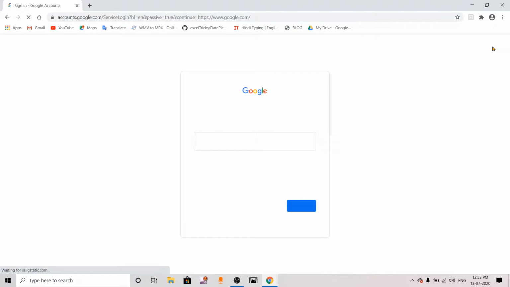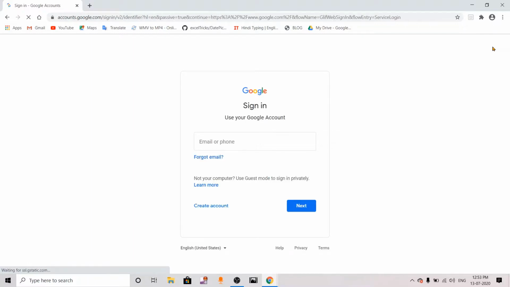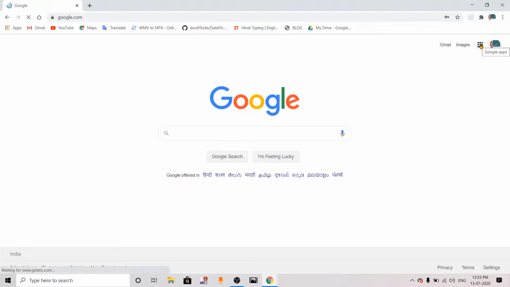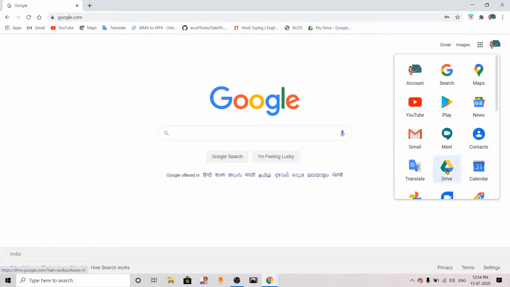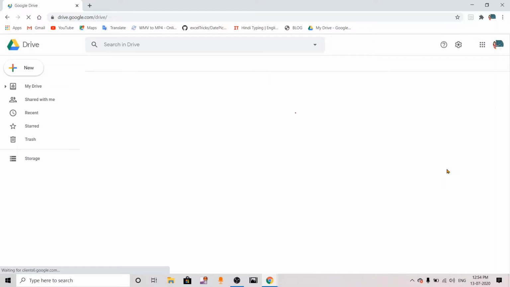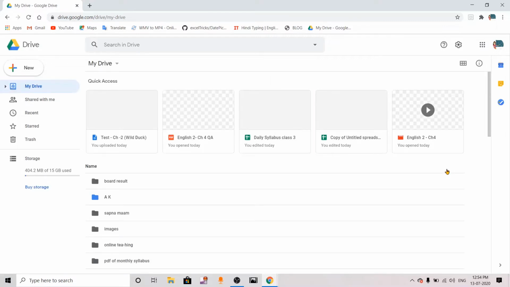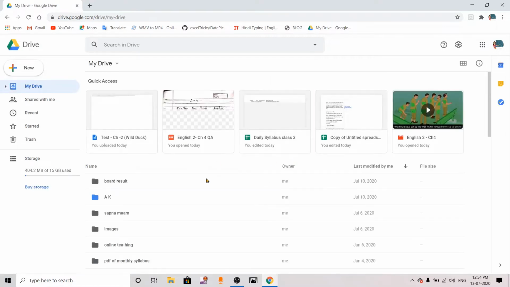After sign in, you have to write your email address. After signing in, you will click on this Google App Launcher. This is the Google App Launcher, these 9 squares. Click here. Click on Drive. Now this is my Google Drive.